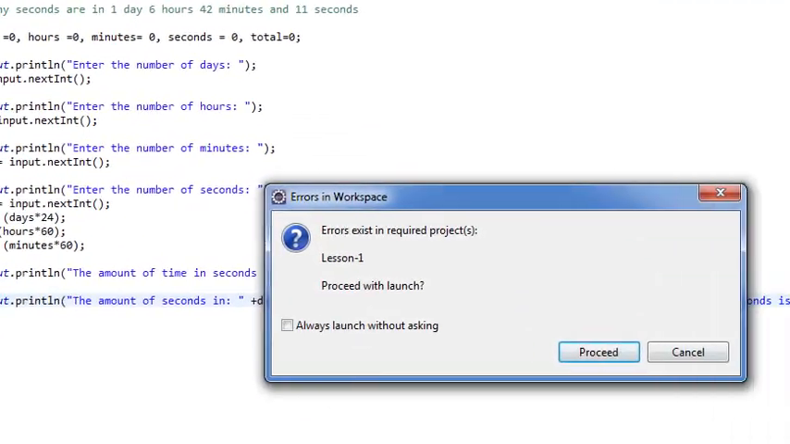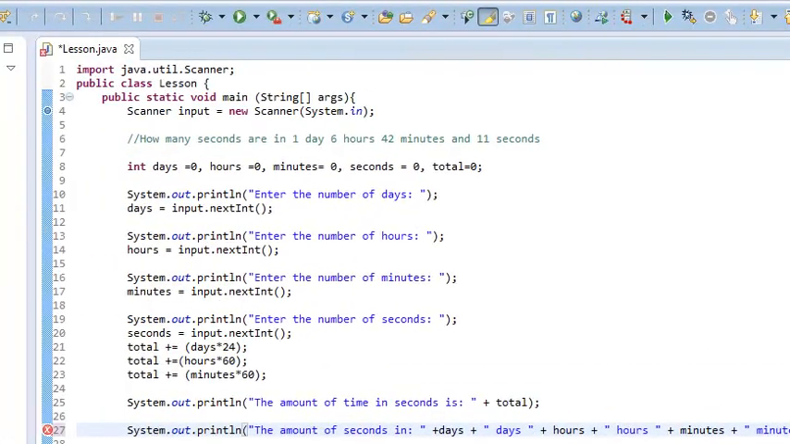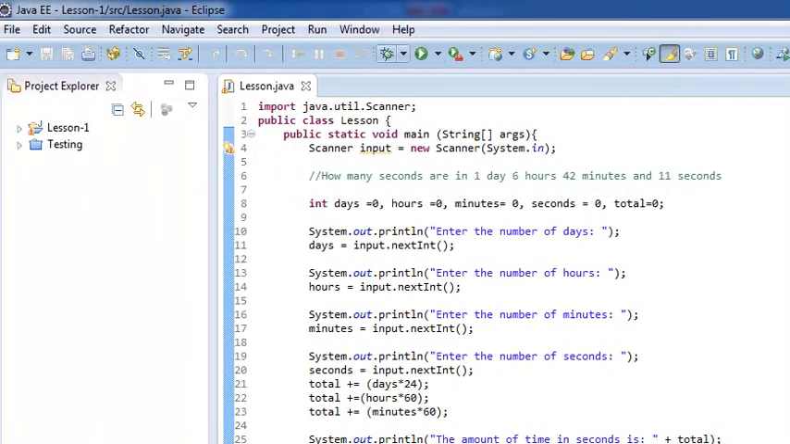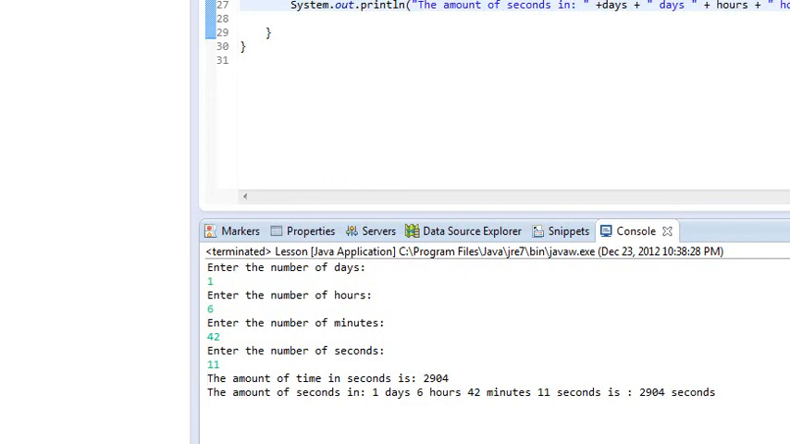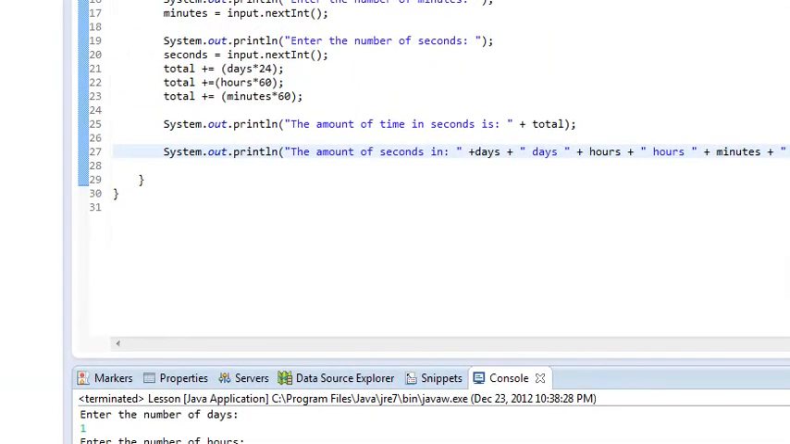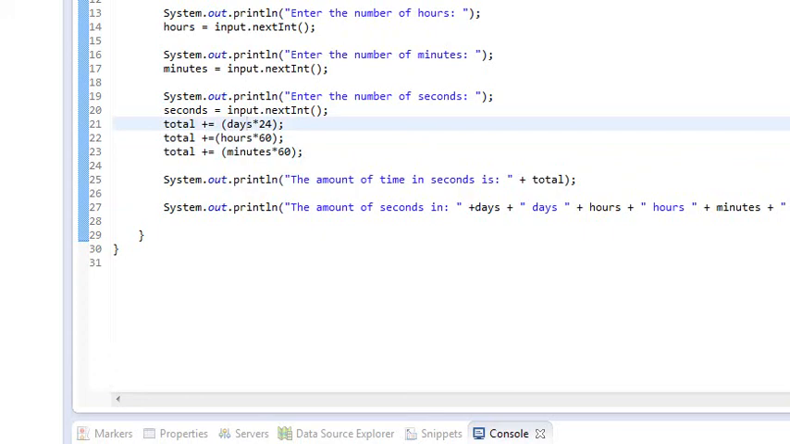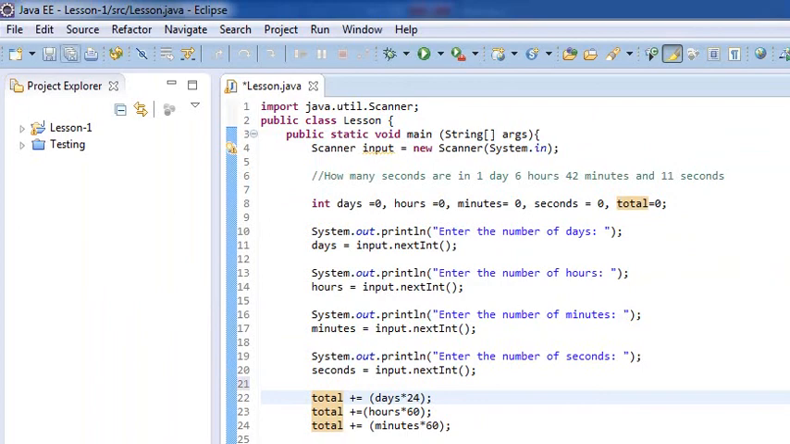All right, so this time, oops, what did I screw up here? Ah, missed my ending quotation mark, I think. Oh no, missed my plus sign there. And my opening and closing quote. Okay, so we give this a run. Once again, we'll do 1 day, 6 hours, 42 minutes, 11 seconds. And now, oh, geez, as you can see, I've made a bit of a fool of myself here.